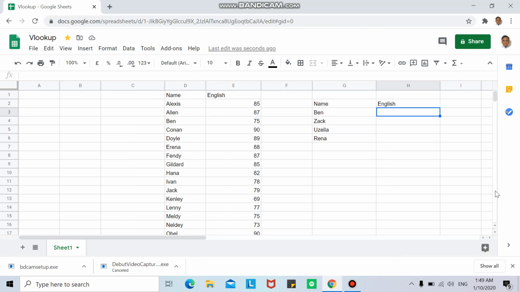Today I will give you a tutorial on how to use Vlookup formula in Google Spreadsheet. So let's get started. First things first, what is Vlookup formula? Well, Vlookup is used when you need to find things or values in a table arranged by row.